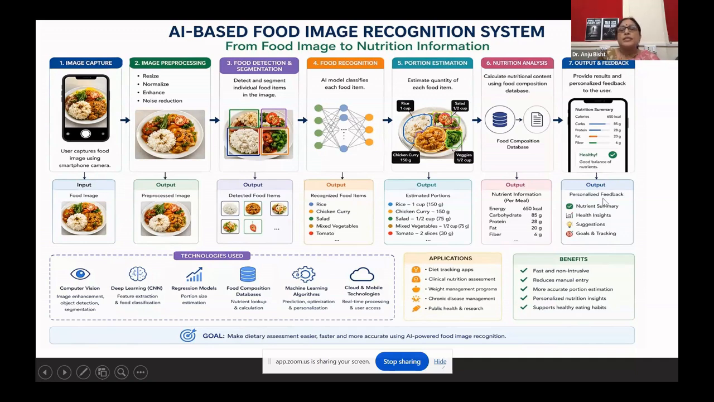in the form of a nutrient summary, what amount has been consumed, what nutrients have been taken, the health insights, the suggestions that can be given, and the goal tracking that can be followed, right? And for the whole process of this food image recognition system, the AI technologies used are computer vision, because when we capture the image, we use the computer vision tool where the image is enhanced, objects are detected, and segmented. Then with the help of deep learning, that is CNN, the features are extracted and the food is classified.